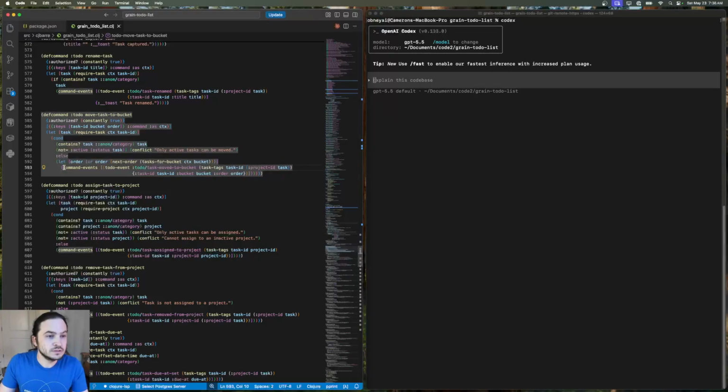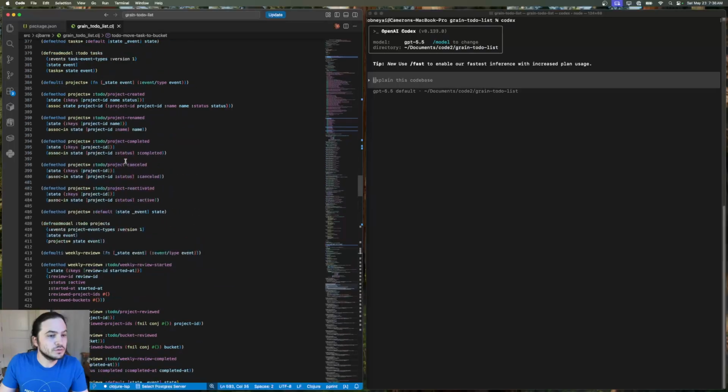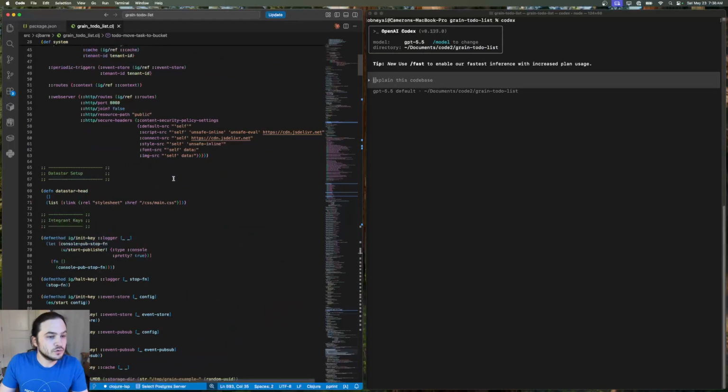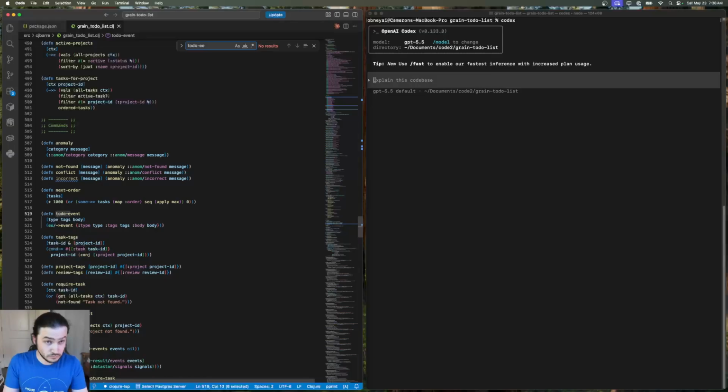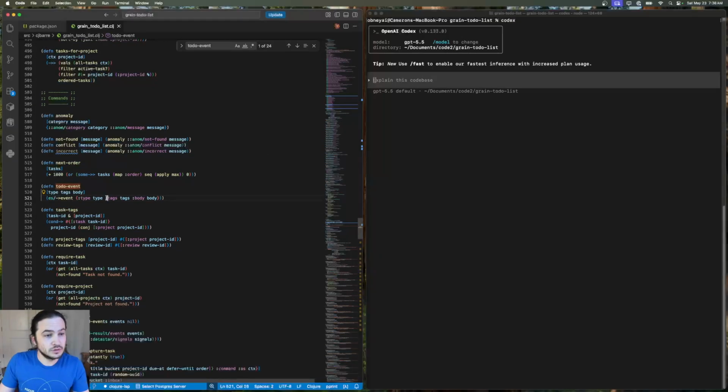One of those things is this command events helper function that it's done, and then this todo event helper function. I don't think those are necessary, so I'm going to find those. Yeah, I don't think it's necessary. I'd rather see the whole structure of the contract between the command processor and the event store in every command body. I don't need it to be extracted like this.